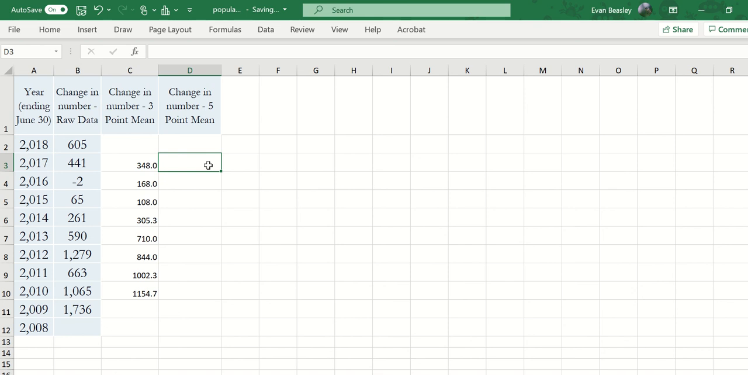Now let's have a look at calculating a 5-point mean. So our first lot will be those there. So we'll have to be starting off in this cell here. So we can go 605 plus 441 plus that -2 plus 65 and plus 261. Oh, and I better divide that by 5, and we'll divide that by 5.